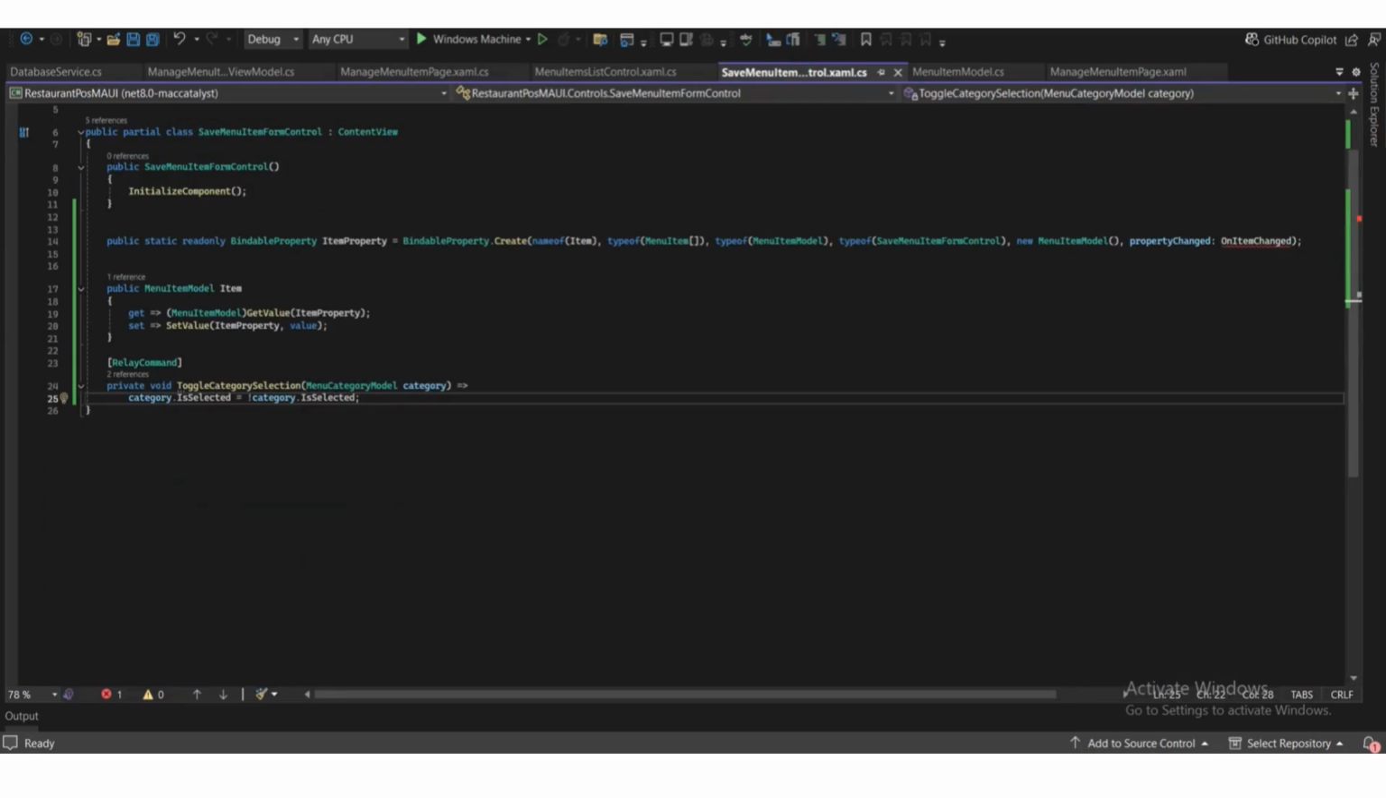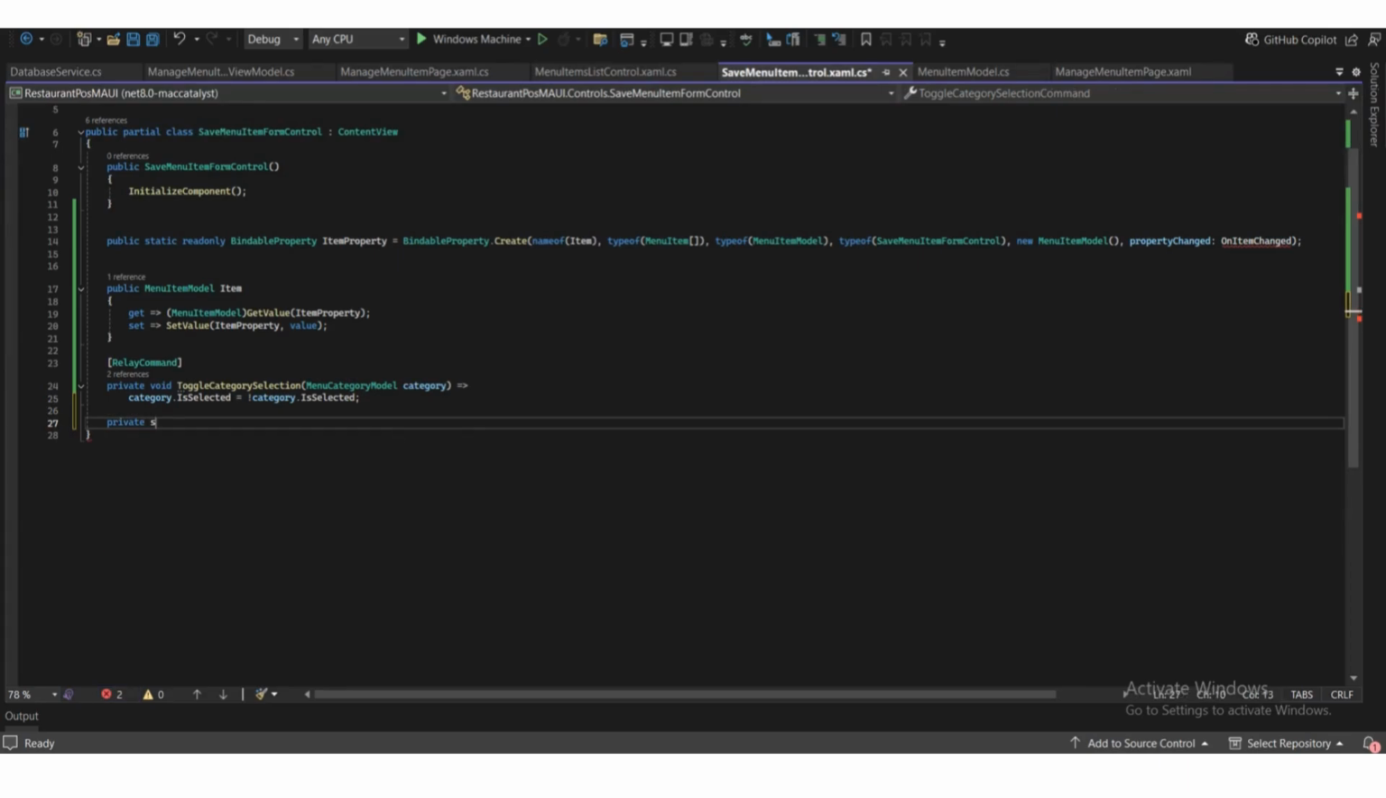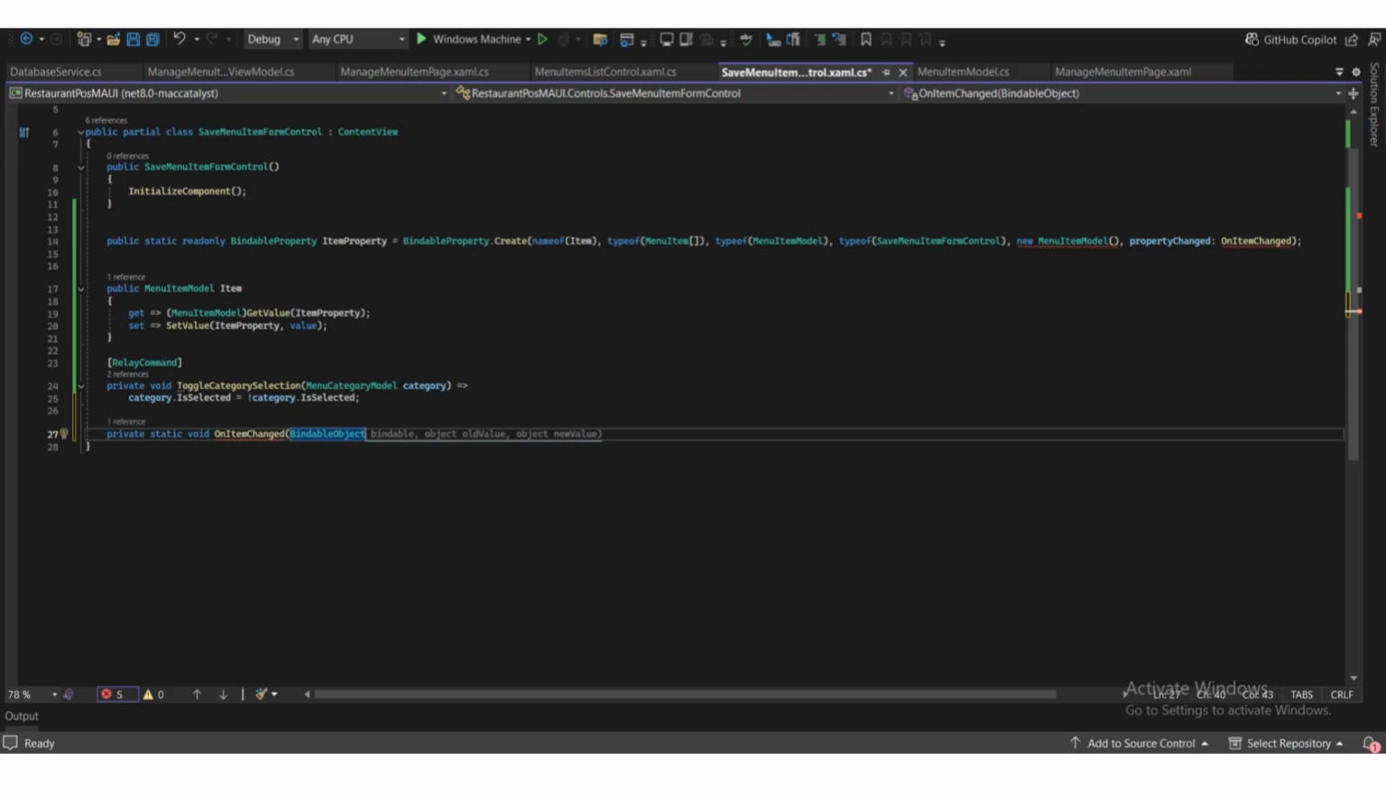Okay, it is opened here. So inside this I'm just going to add another method which will be named as on item changed, private static void on item changed, bindable object. What I meant to say is by checking out that we will just rebuild our application to check if it contains errors or not. But I know that it will contain some errors. So before that, I'm just going to create this method as well. Old value, new value. Okay, so now we are good.